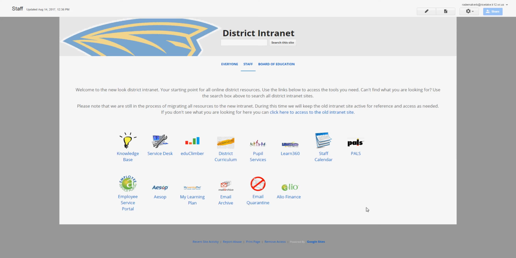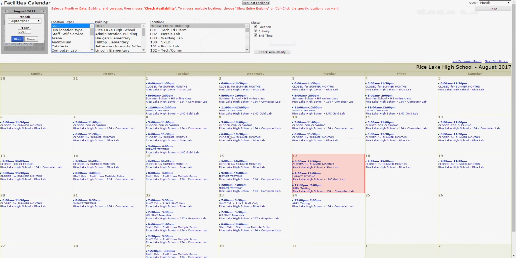So how do we get into the resource reservation? On the district internet, choose the staff tab. There will be an icon here very soon for resource reservation. That will take you to this screen.